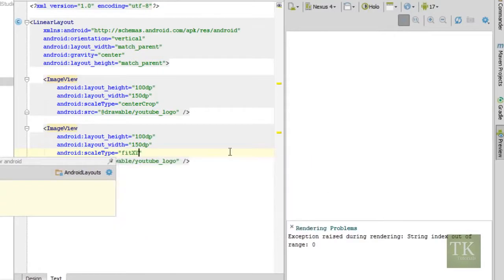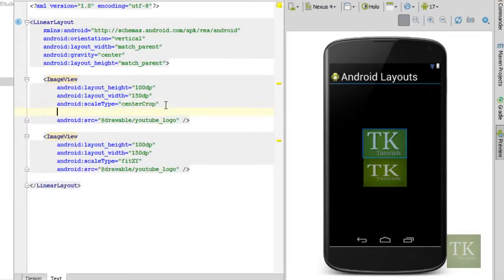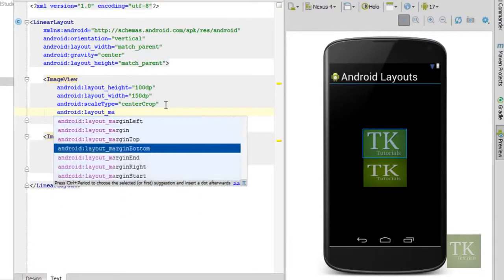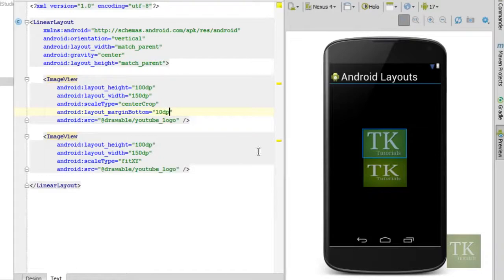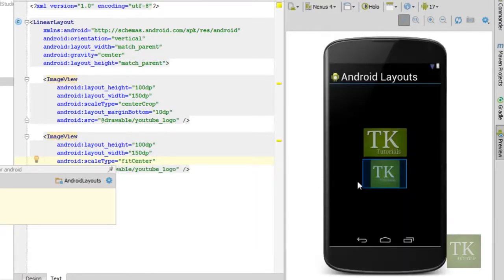Fit XY, what it does is it scales your image to the X and Y so it matches the dimensions of your image view. I'm just going to give this one a little bit of margin at the bottom so we can see the difference. Okay, now they're a little bit more separated. So fit XY scales both your X and Y dimensions to fit your image view. We've already seen center crop. Fit center, it'll fit everything into your image view and then center it.